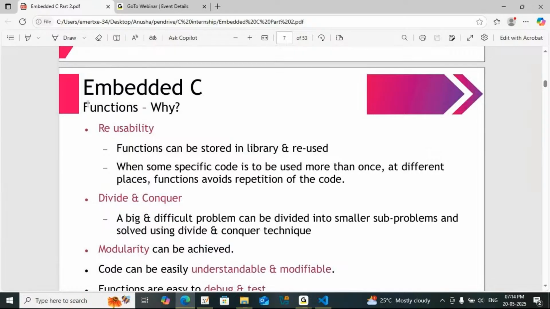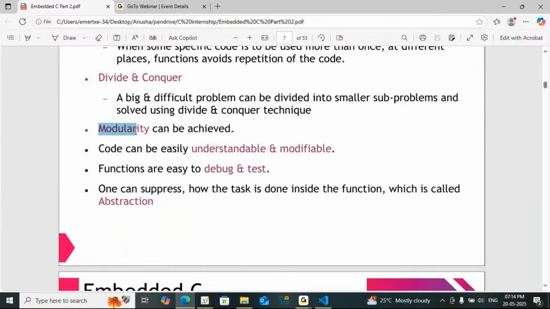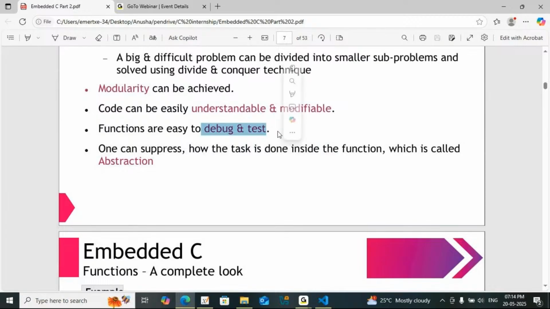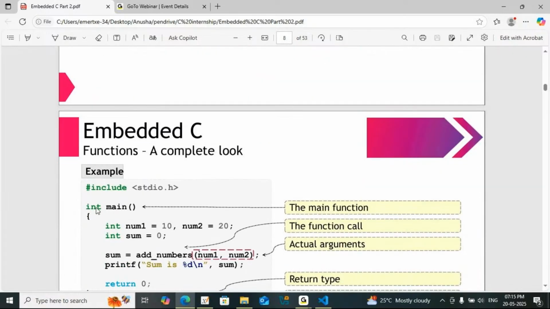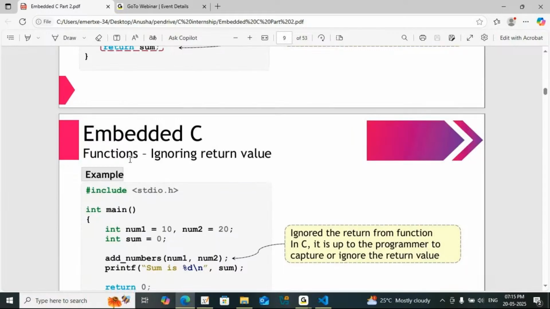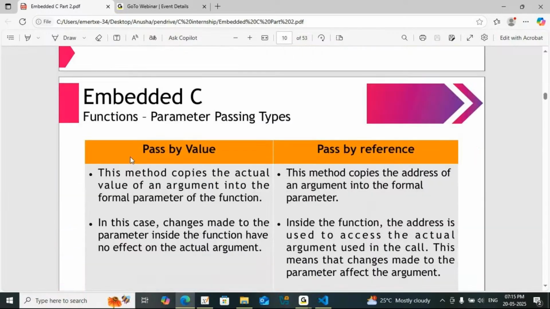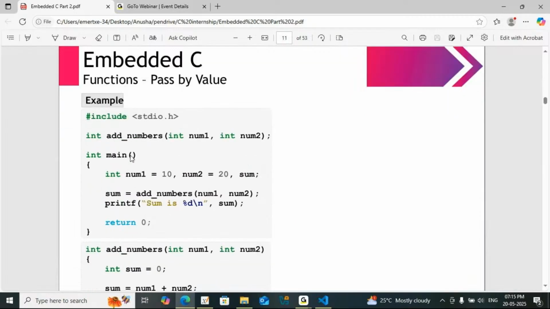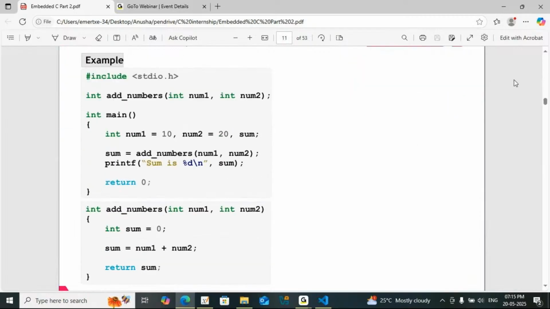The reasons why we write functions are reusability, the divide and conquer rule, modularity, making your code more understandable and modifiable, making functions easy to debug and test, and achieving abstraction. Abstraction means hiding, so we do it with the help of a function. We took a total view of how a function is written, and now we have to study something called pass by value and pass by reference.